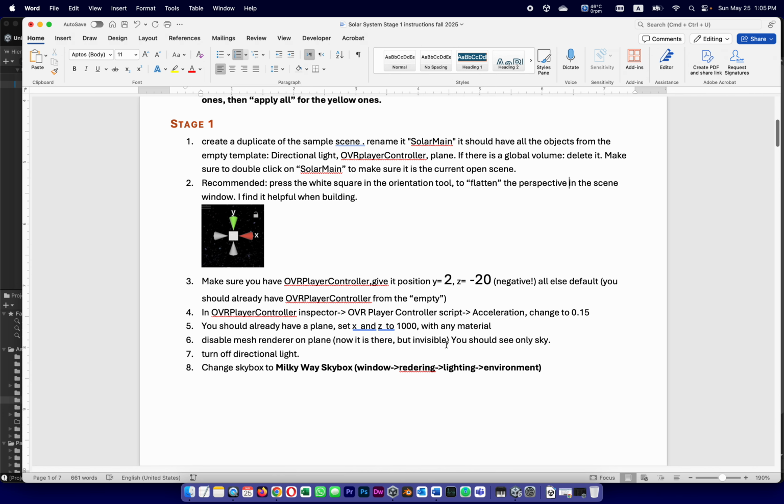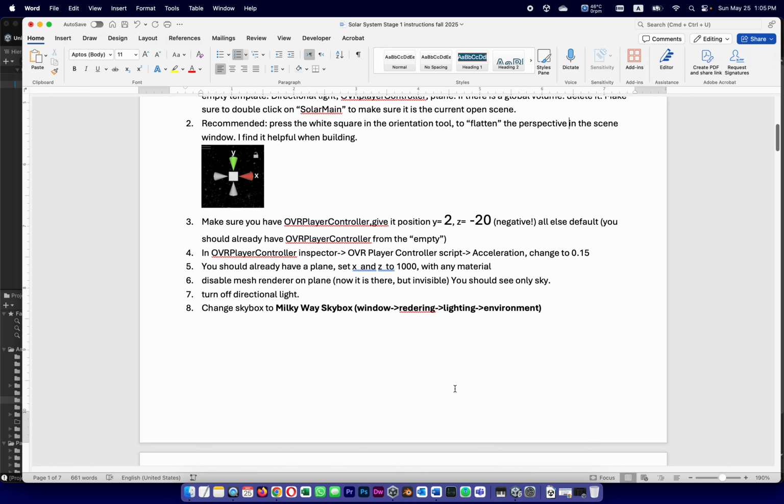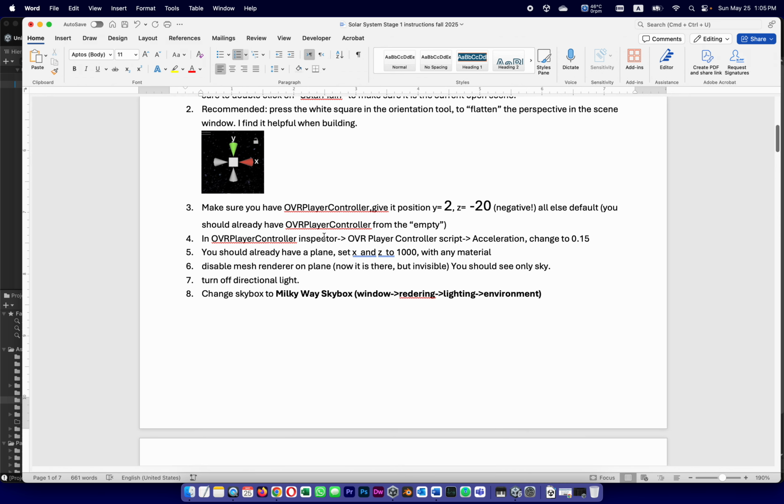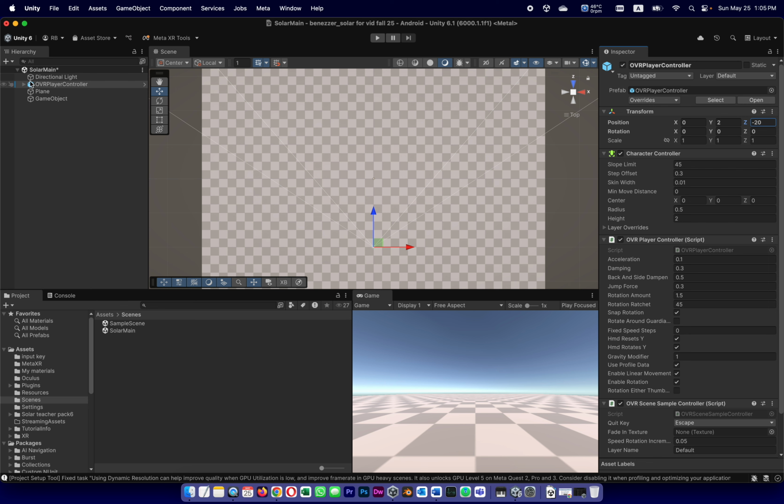The next thing we're going to do, number 4, in the OVR Player Controller Inspector, in the OVR Player Controller script, we're going to find acceleration and we're going to change it to 0.15. In other words, that's the speed that it's going to move when we use the joystick. And we want to just basically fly faster so it's not frustrating. So in OVR Player Controller, there's a script and there's acceleration. The default is 0.1, and I want it to be about a time and a half faster, 0.15.